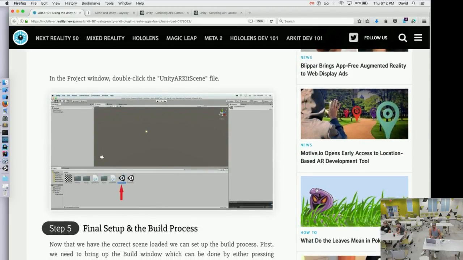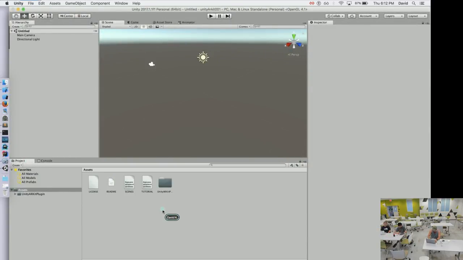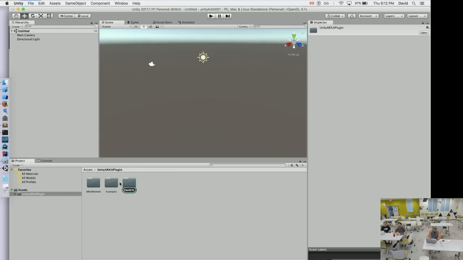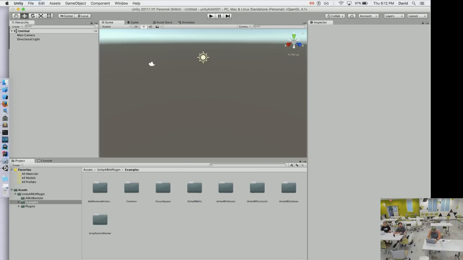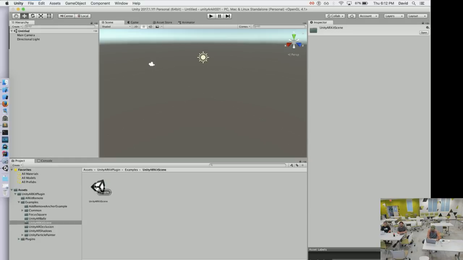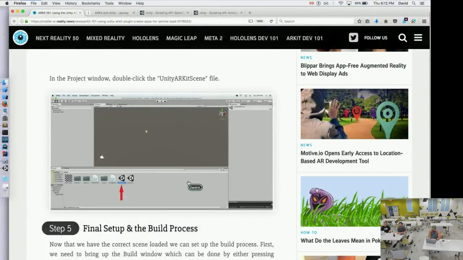Here we go. So in the project window, double click the Unity ARKit scene file. So for this one, let's find it. Get the project. We've got the Unity ARKit plugin. We'll double click on it, and then we want to go to examples. So we double click on examples, and then I'm going to bring up the icons so I can read them. We are looking for AR, there it is, here, AR scene. There it is, and then we just double click on that. This is where we are. So that's great. I'm going to save it right here, and then I'll go back to the write-up. So what we've done is we just navigated to it, clicked it, and then it's opened up.